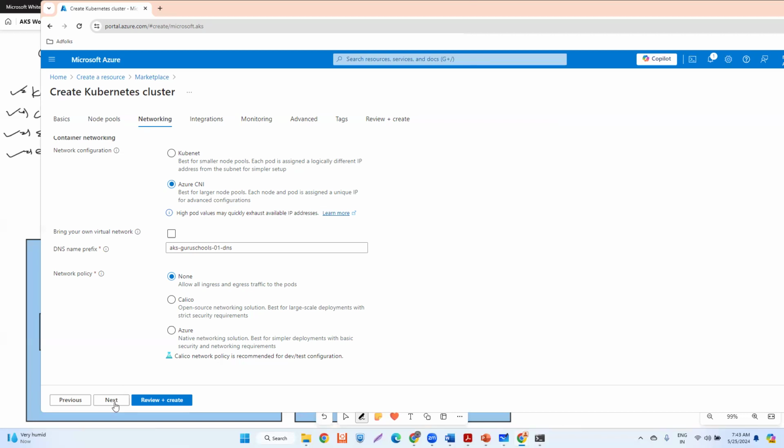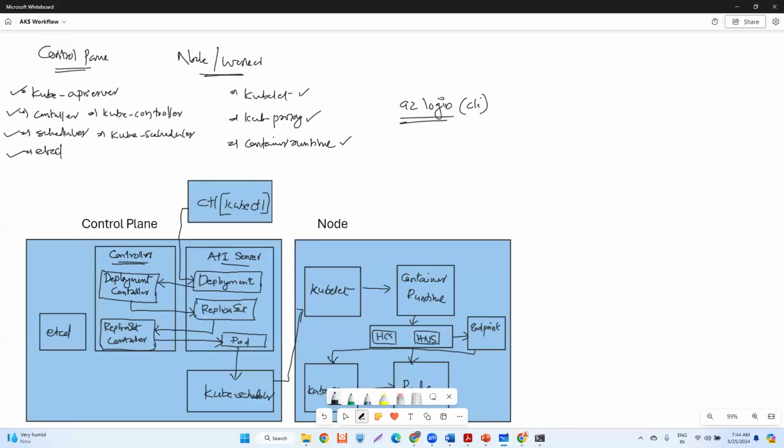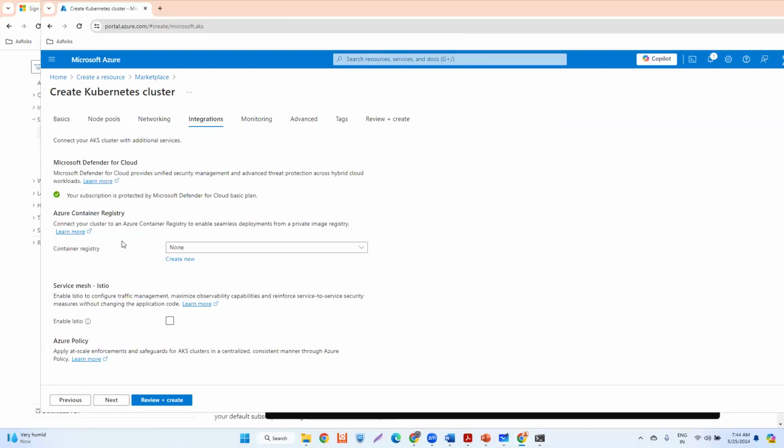That's it. But sir, this Kubenet is the same as we discussed in the diagram, right? Sorry? I mean, this Kubenet. No, this is Kubenet and this is Kubelet. Both are different. Okay.